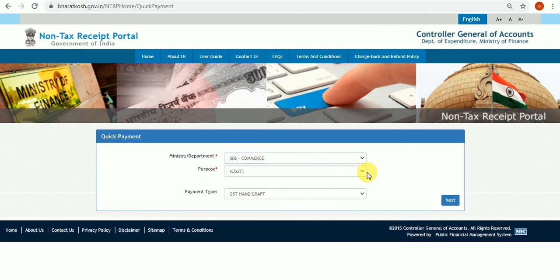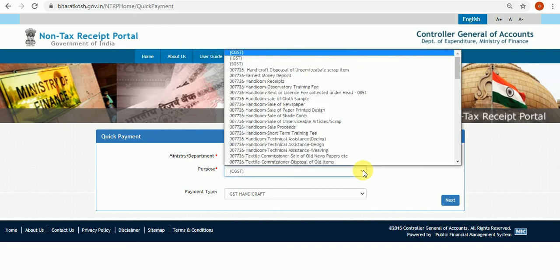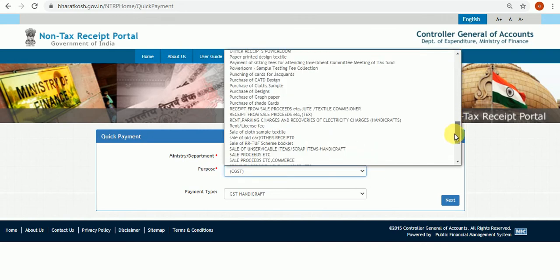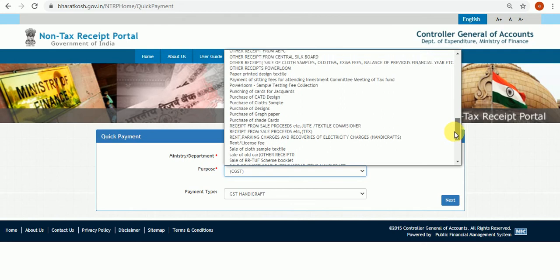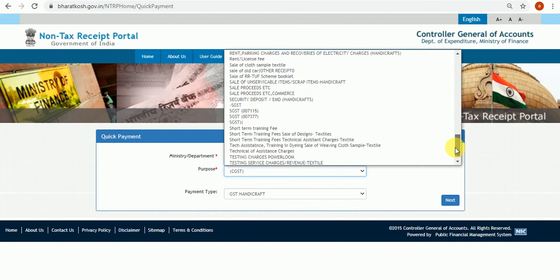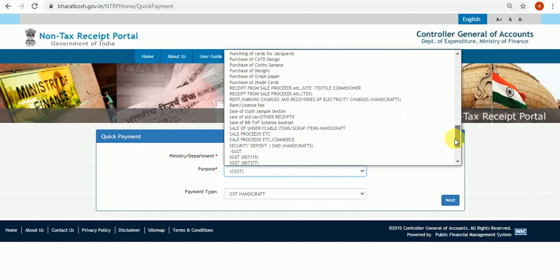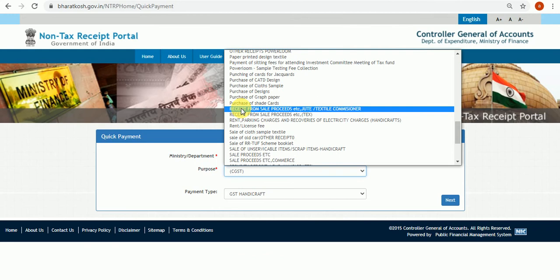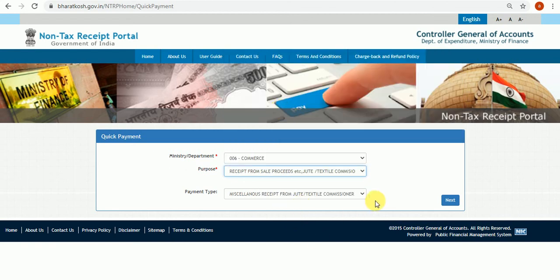And from here the purpose, that we will check, and in a single page it will come here, other receipt. Receipt from sale proceeds etc., Jute Textile Commissioner, that we will select. So automatically it will come, then go to next.